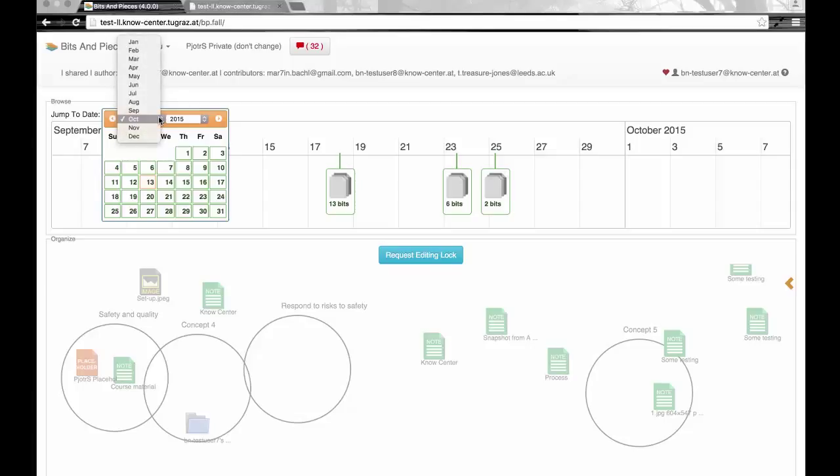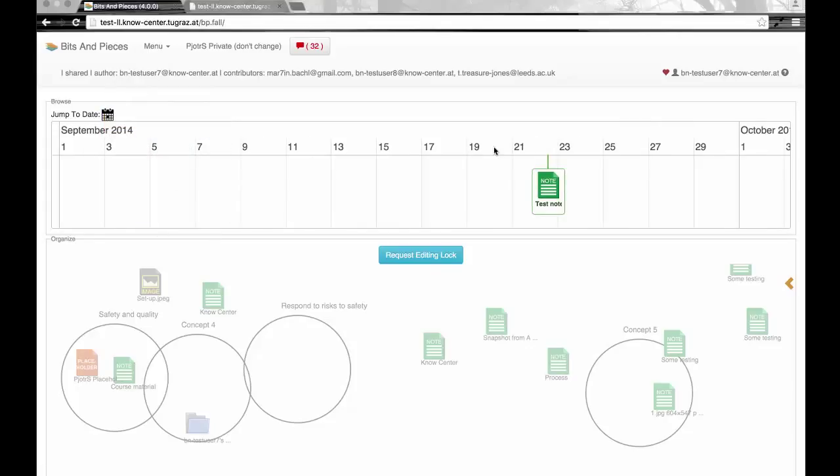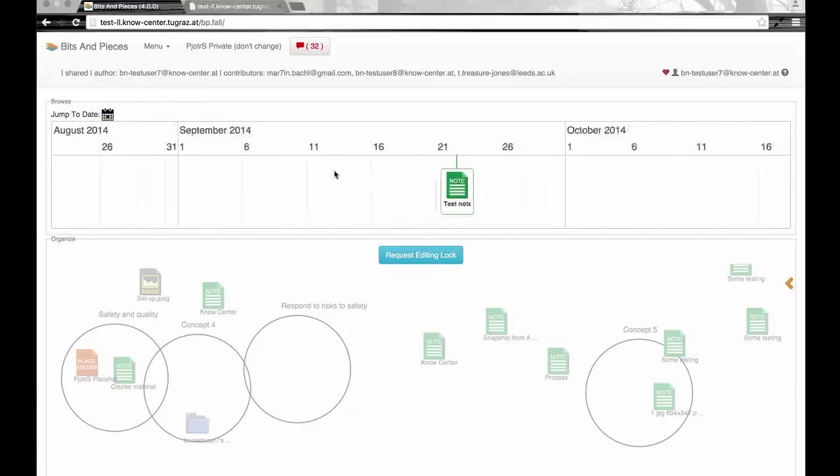It allows you to select the month, the year, and then just click any of the dates, and the timeline will be scrolled to that instance of time.